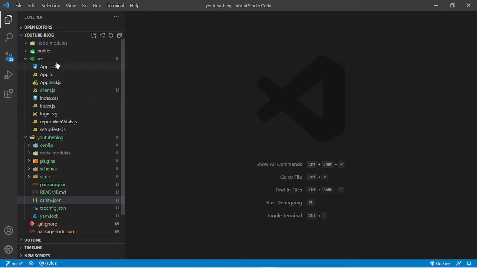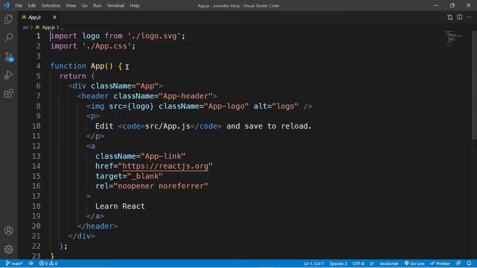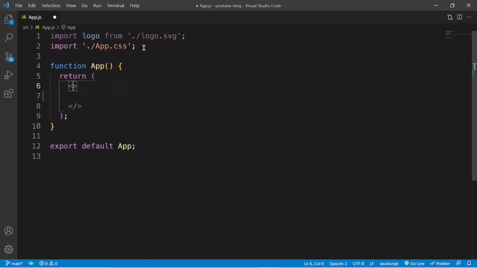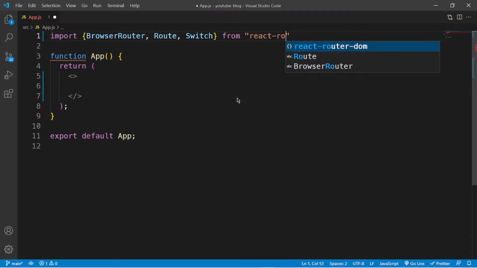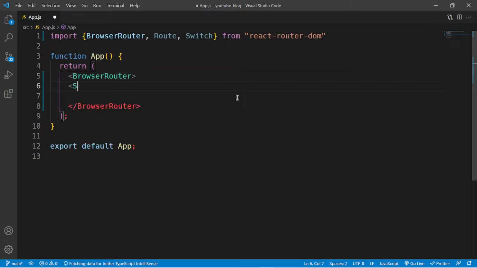Now let's go into app.js, and we also installed React Router DOM, right? So I'm going to remove all of this, and then I'm going to remove this, and then at the top I just want to import BrowserRouter. And then I want to import Route and then Switch. These are coming from React Router DOM. And then right inside here, let me wrap all of this inside BrowserRouter. And then we're going to have the Switch component.